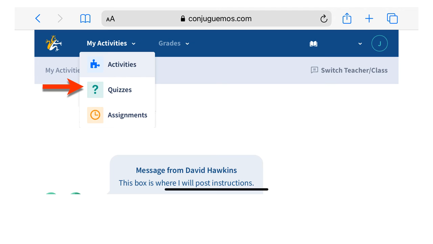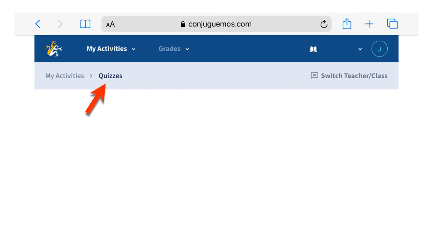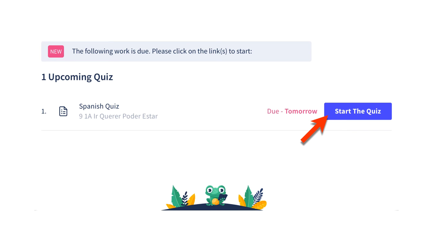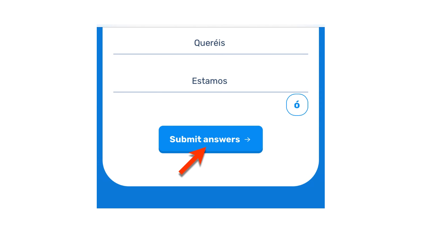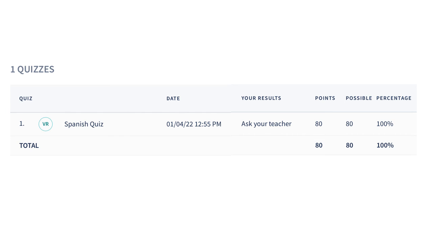Now, what about quizzes? Click on the top menu and select Quizzes. The word quizzes will appear in the gray area. Scroll down to find any quizzes you may need to do. If you are ready, click Start the Quiz. The format of the quiz may require you to keep your phone turned sideways. When you finish the quiz, click Submit Answers. Your grade will appear in your gradebook.